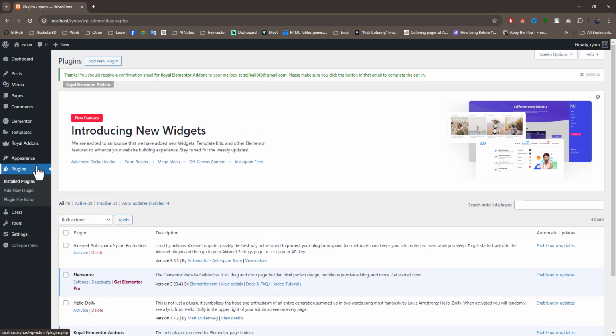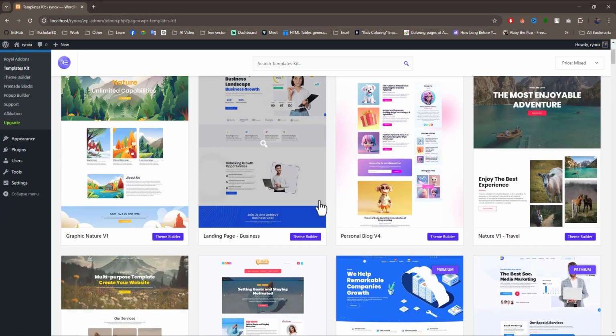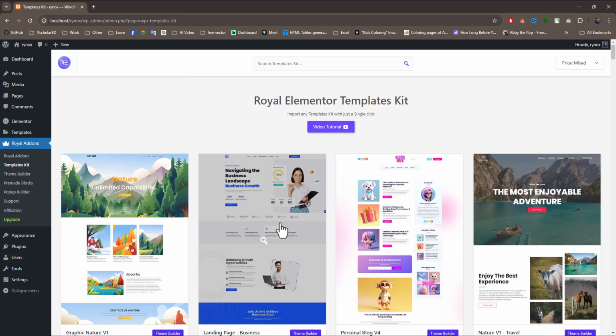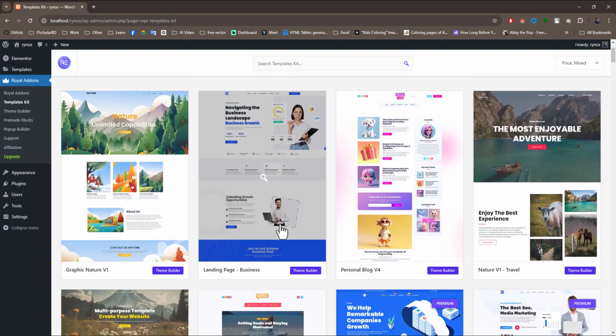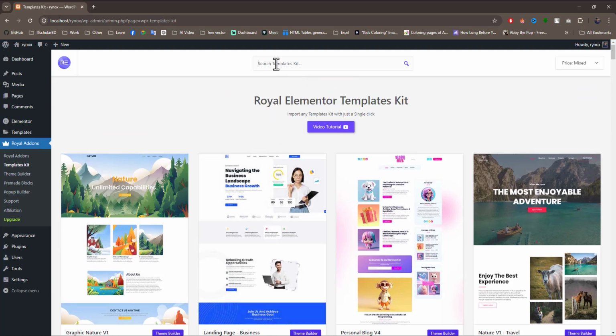Now I want to import a demo website for e-commerce. Go to Royal Add-ons, Template Kits. Here are many free templates. You can see the preview and install the theme also. Now I want to install an e-commerce demo website.